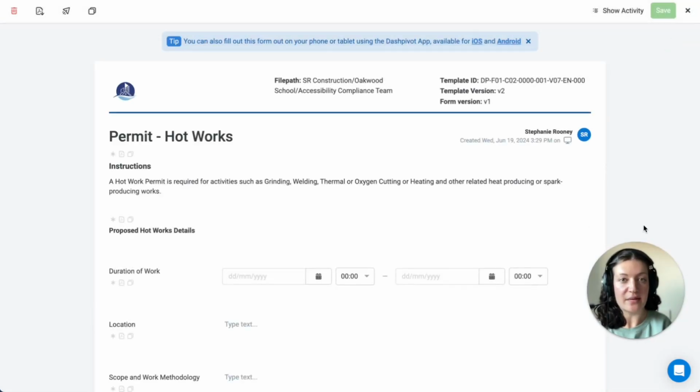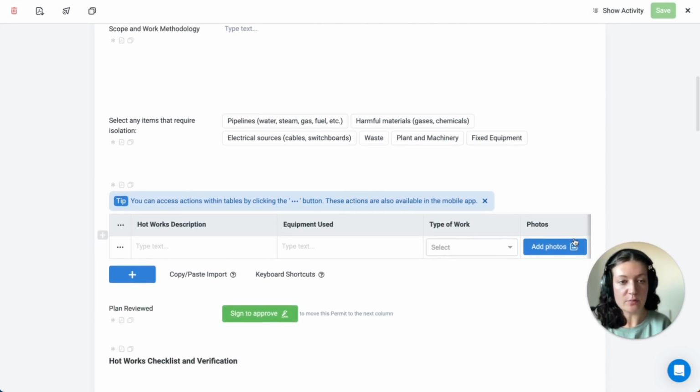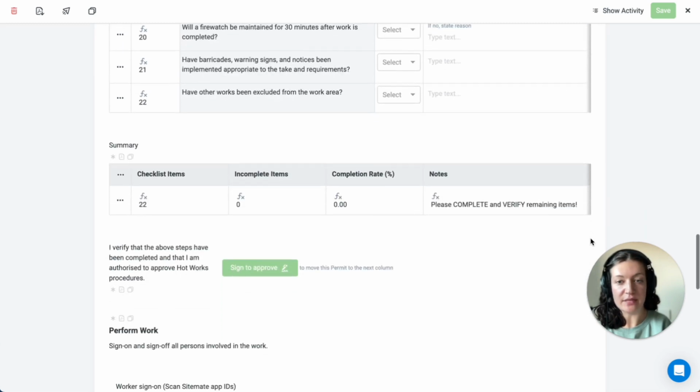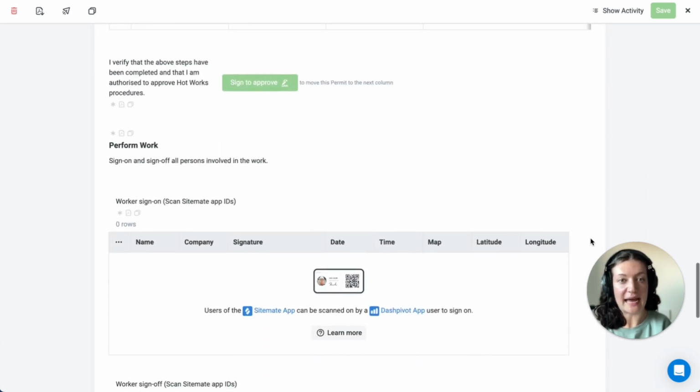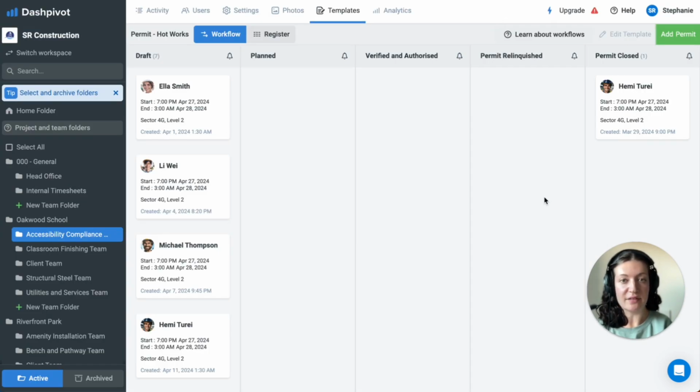Our standard permit templates include fields such as multiple choice lists, tables which include photo attachments, formulas to calculate summary tables at the bottom, as well as worker scan-off sections and approval signatures that are throughout the form. Once saved, the permit will be shown in a workflow view sorted by the various stages, just like this.